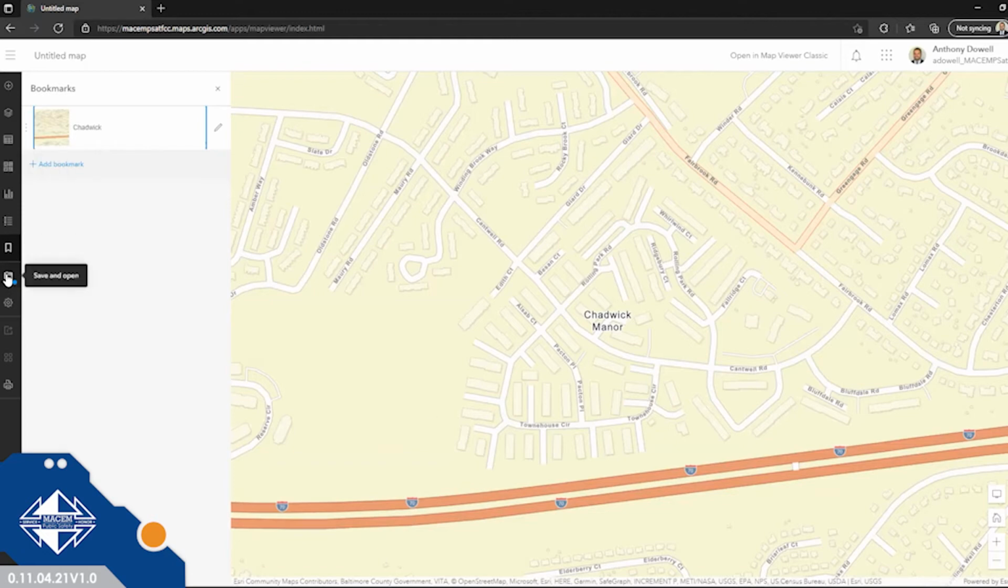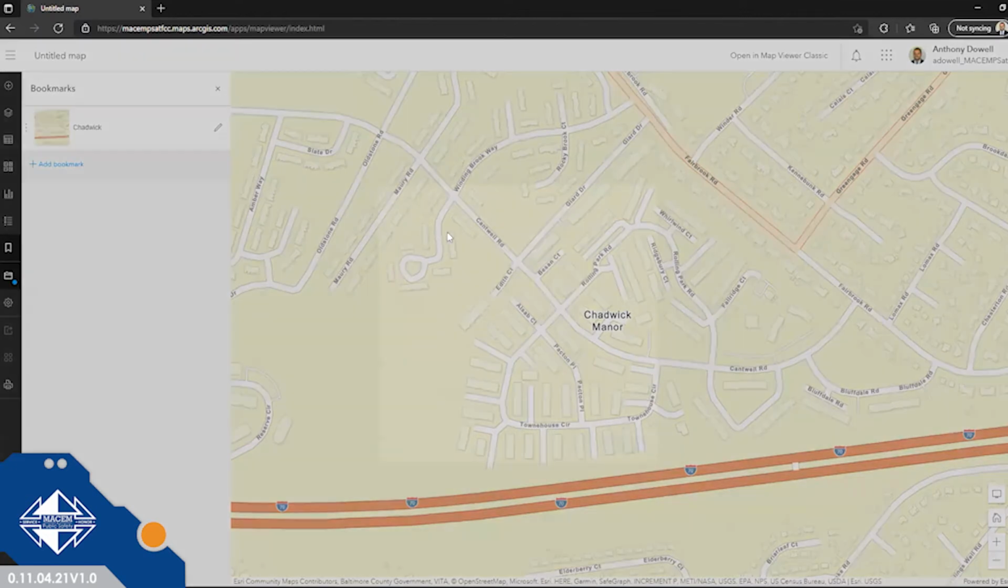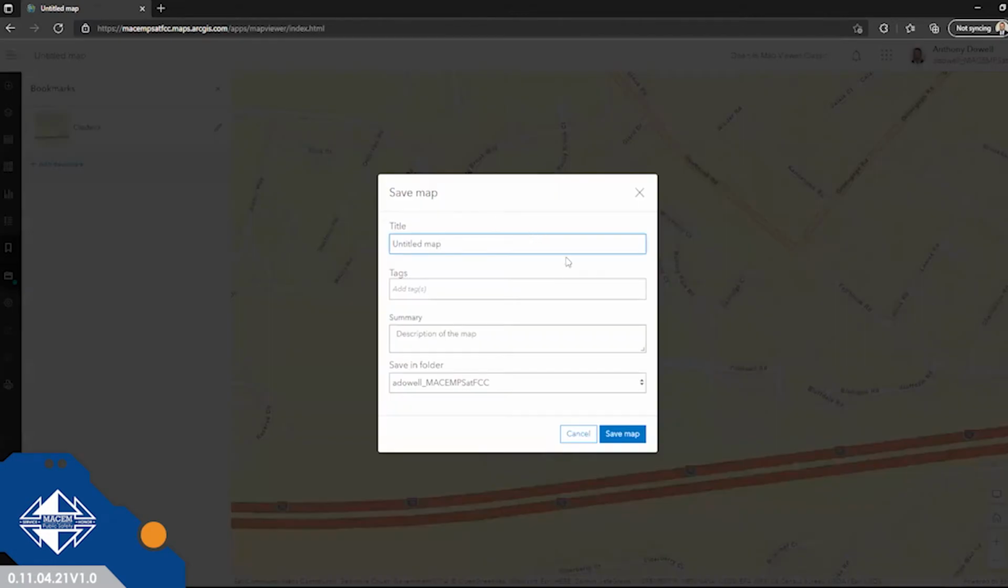Next thing down is save and open. As I mentioned, when you create a new web map, it's going to show up as untitled, as you see above. But as you start to add information and customize that map for whatever project or assignment a student is working on, they're going to want to go ahead and save that. When I go to save, you'll see there's a prompt to save the map. You can add a title here.